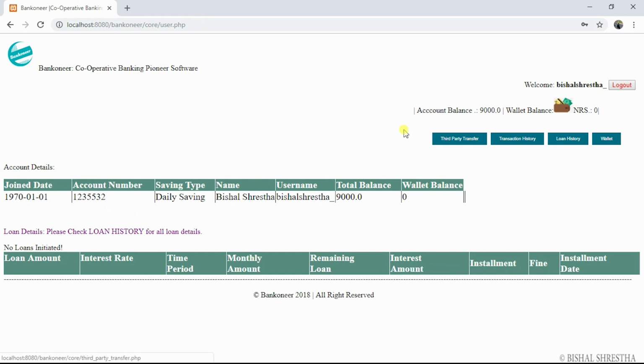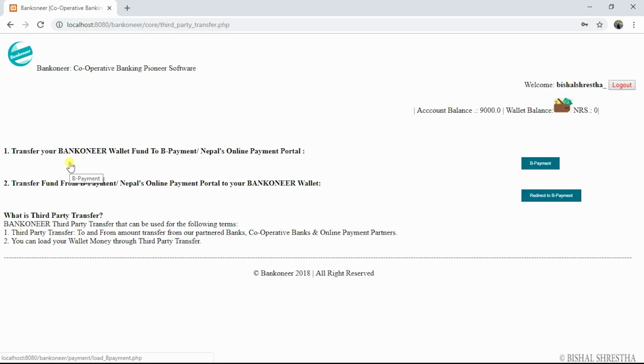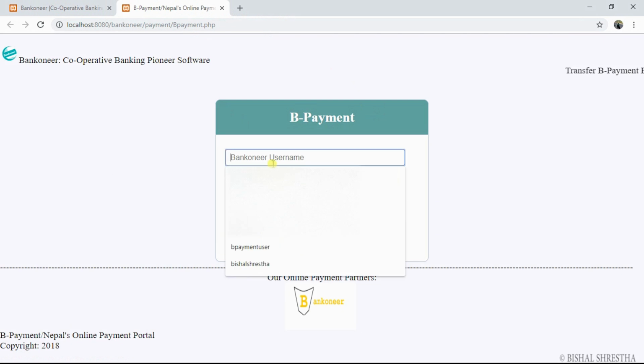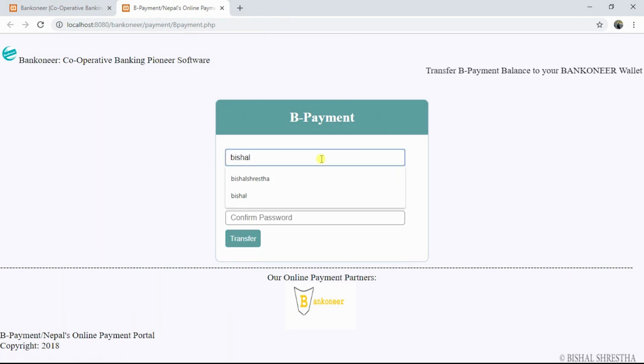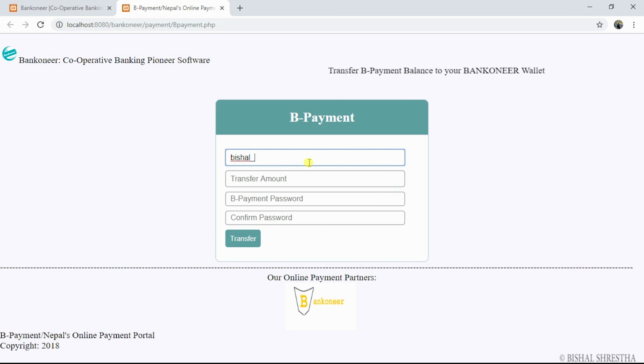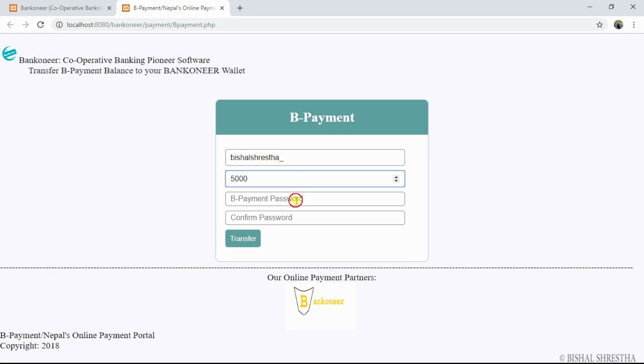Let me further explain the wallet balance. The wallet balance is used in third-party transfer, A&W, and fund transfer. We have developed our own payment platform, bpayment, which has been embedded in the system for third-party transfer. Right now, the wallet balance is 0. If you want to transfer the balance from the third party, redirect to the bpayment website. The Bankoneer username is Shrestha underscore, the transfer amount is 1,000, and then the bpayment password.